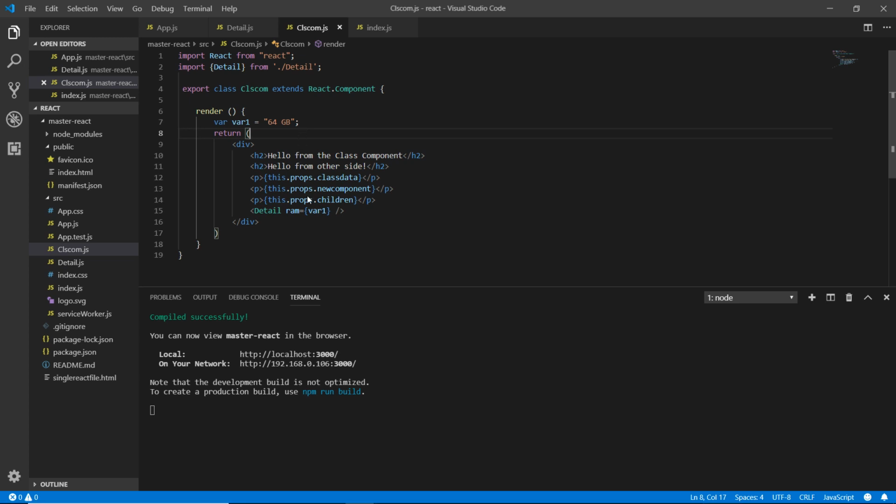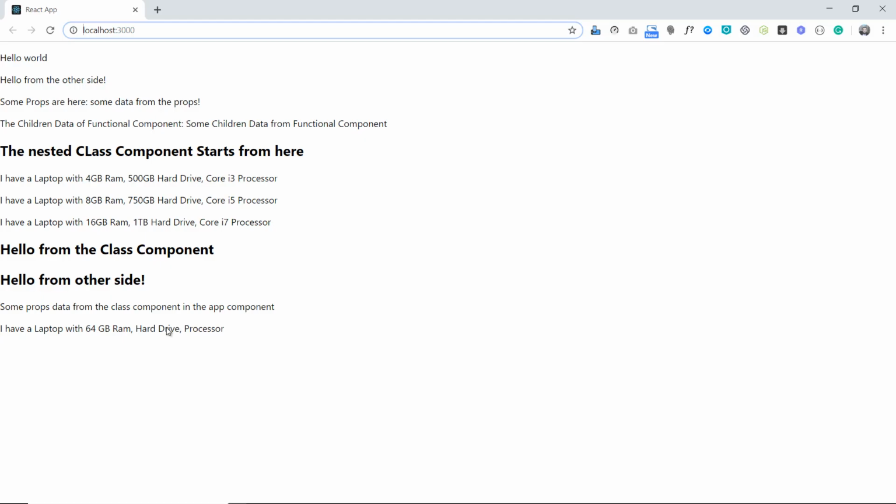Now I can go to the browser to see the result. I'm going there, and here in the browser I have a laptop with 64 GB RAM, hard drive and processor. That means it's working.